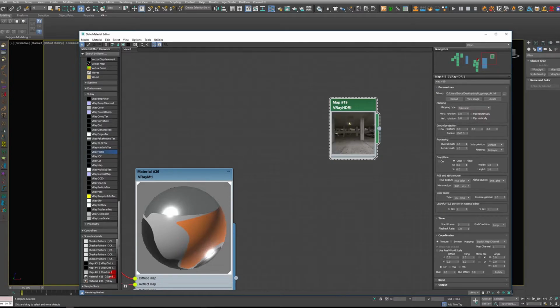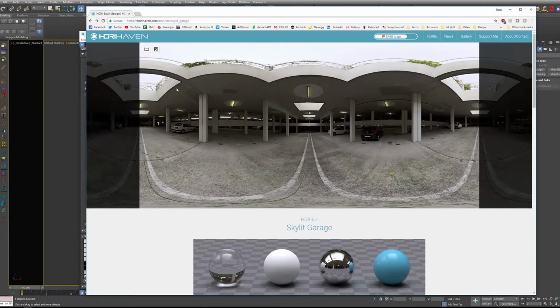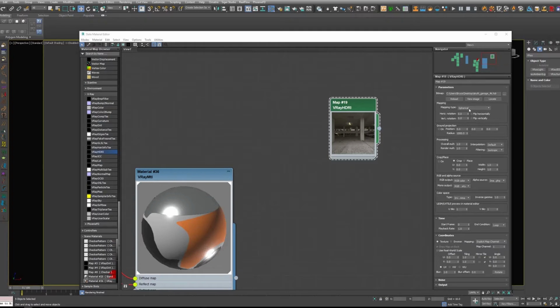So if you look at the maps, these sky maps or HDRIs, they're called spherical maps, in case you don't know. So it's basically an image that's flattened out, but if you wrap it together, like on the inside of a sphere, for example, it'll be a complete 360 degree image. So you want to make sure you switch this to spherical. Alrighty.